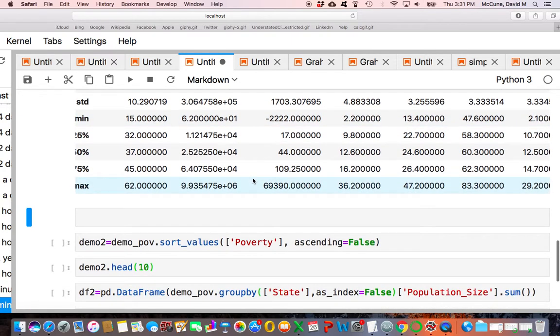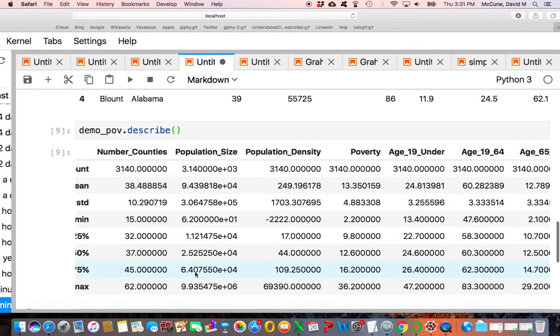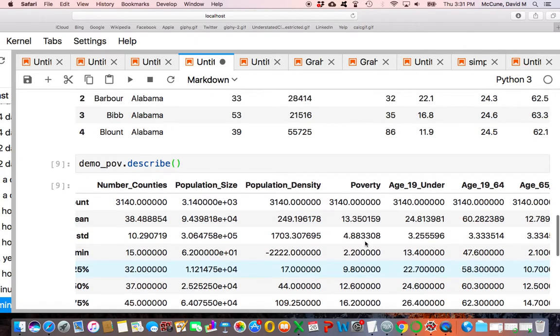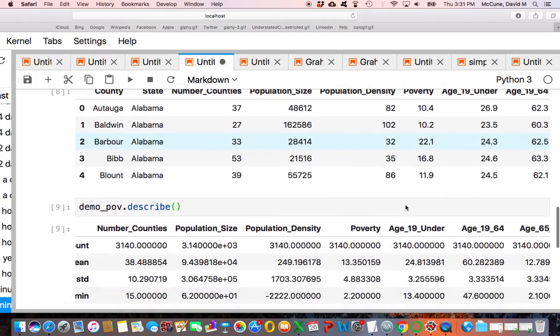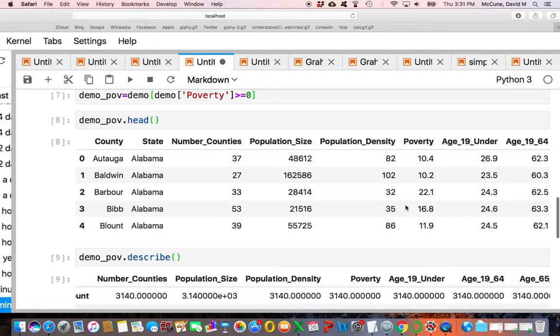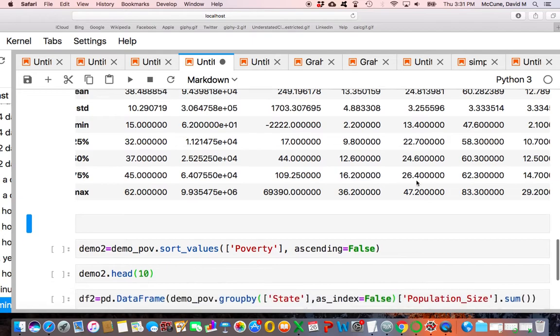Oh, yes. So what if you wanted to know the top 5 most impoverished counties in the U.S.? How would you figure that out? Well, you'd want to sort by poverty. You'd want to take this entire spreadsheet here and sort by poverty. Then you could just see what are the most impoverished or least impoverished, depending on how you sort. You can sort from smallest to biggest or biggest to smallest.